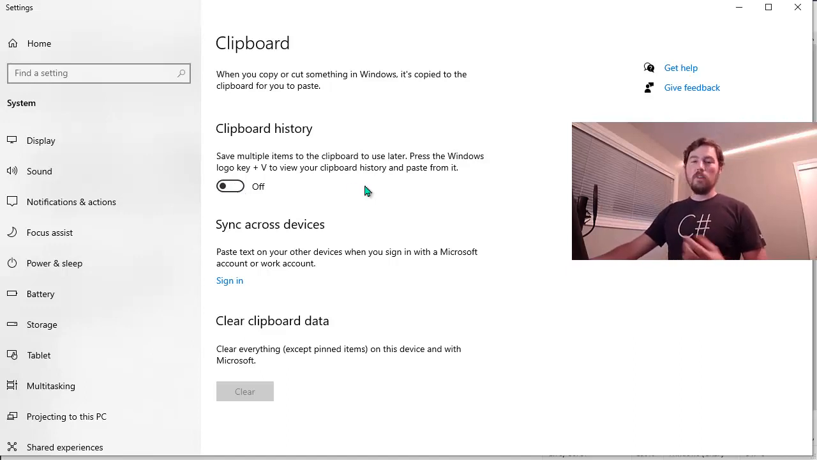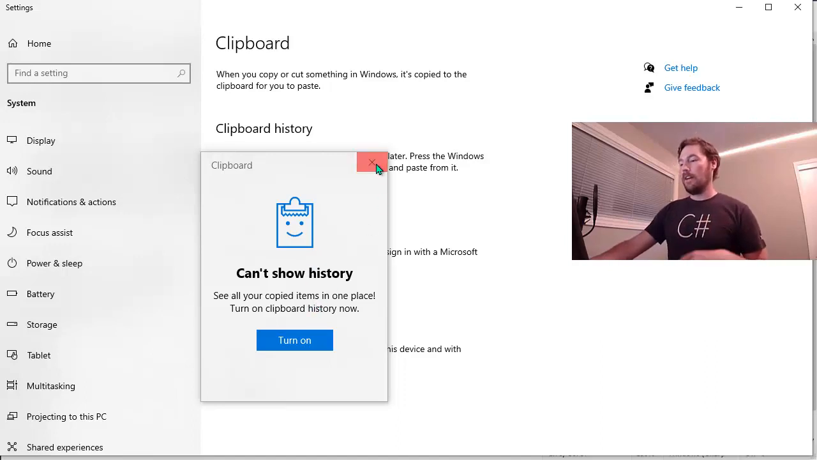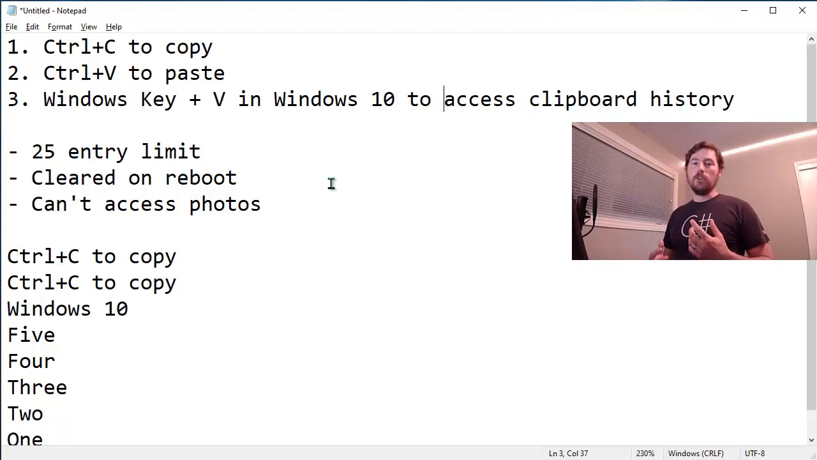And so now if I do Windows V again, it'll say, hey, your history is actually turned off. Do you want to turn this setting back on? So I just wanted to show you this clipboard history setting because it is super helpful and useful, and it's great that you don't have to install anything additional to access it. So I hope you find this useful.